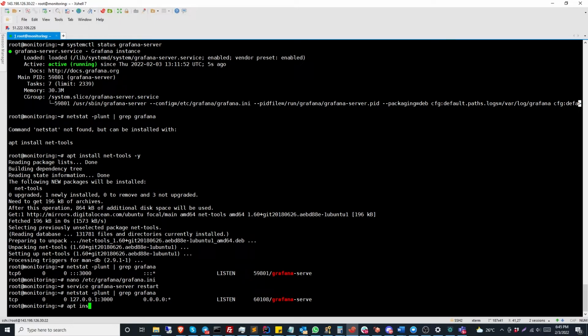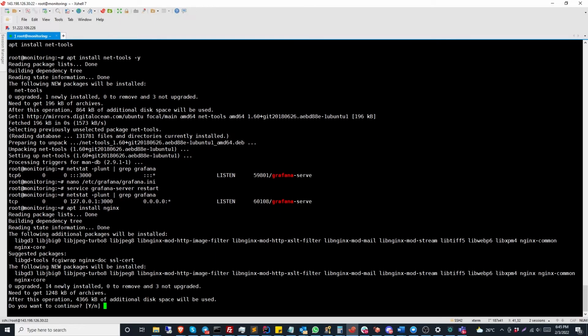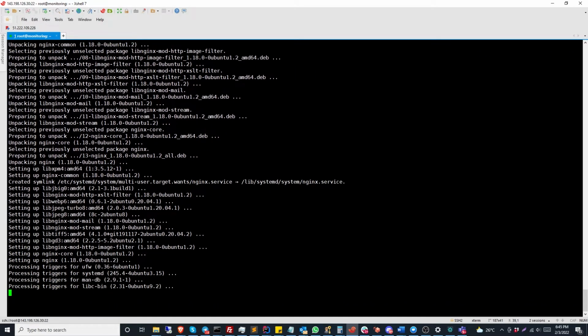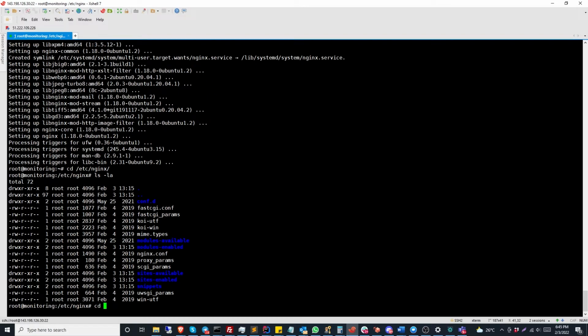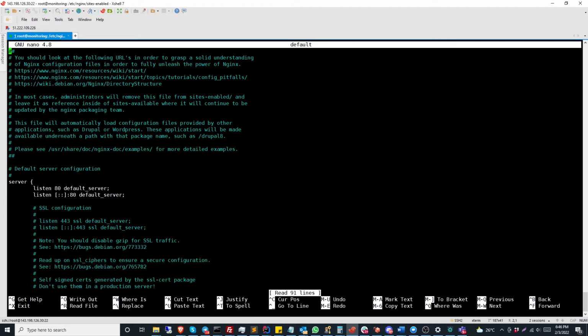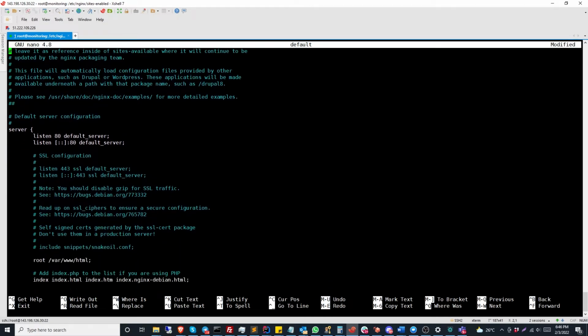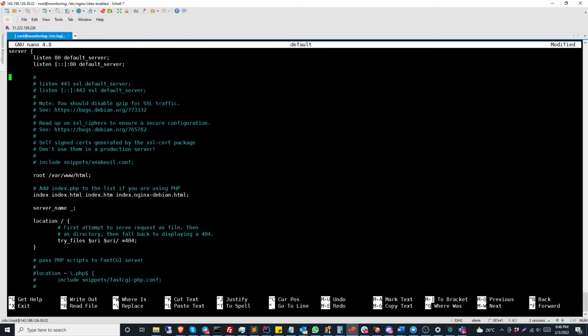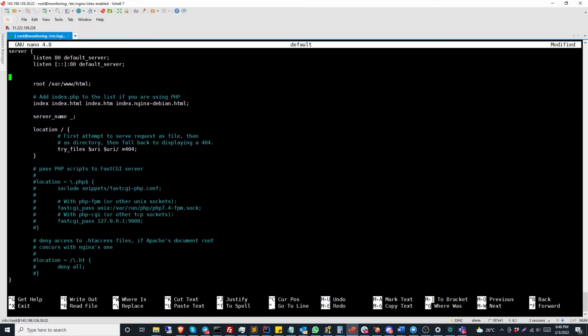Now I'll install nGINX. Once nGINX is installed, I'll just go to /etc/nginx, then sites-enabled. There's most probably this default file that you'll have. I'll just open it. I'll remove the explanation comments so that the configuration is readable and easier to understand.